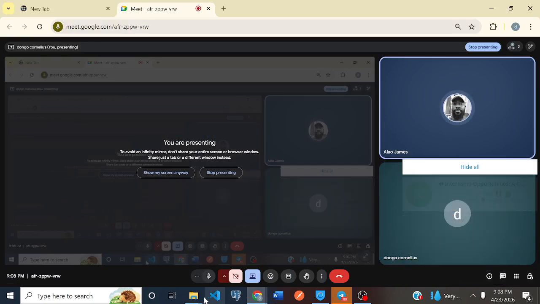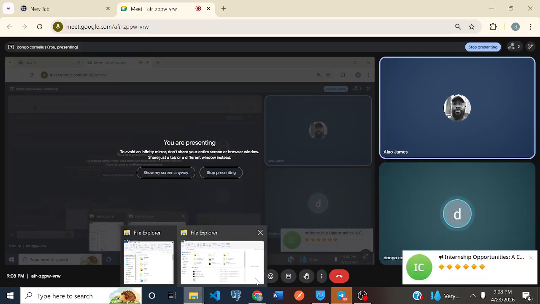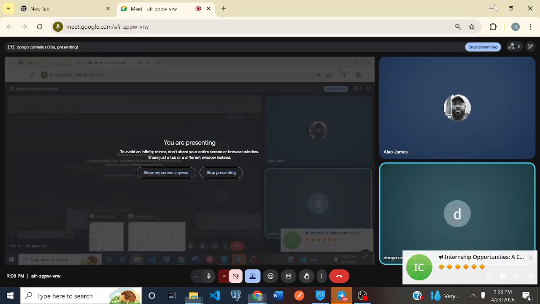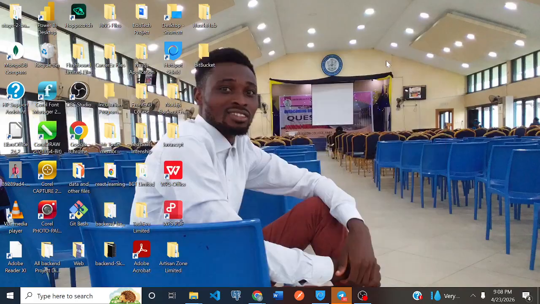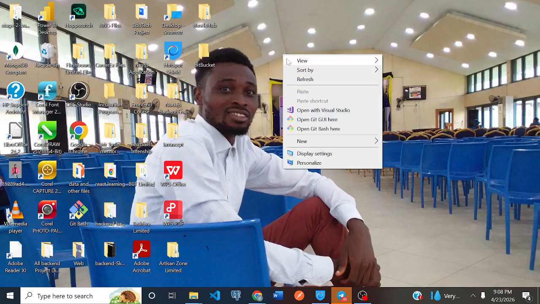It's visible. Okay, fine. So I'll start from desktop. Once you want to work, this is your desktop. This is the desktop environment. So you create a folder. You can create a folder.